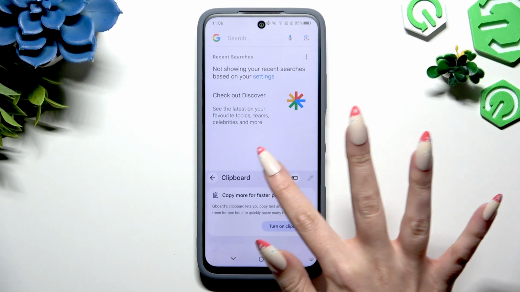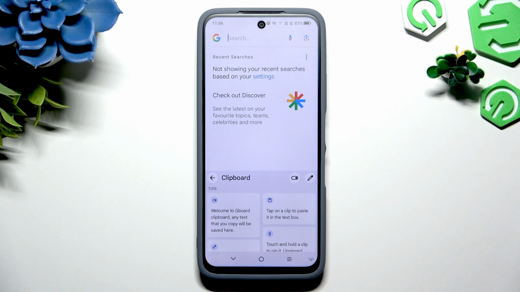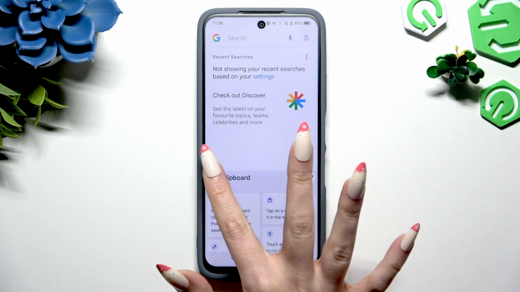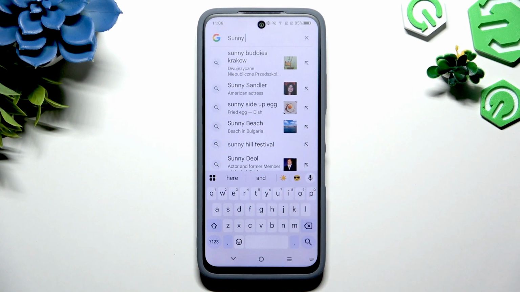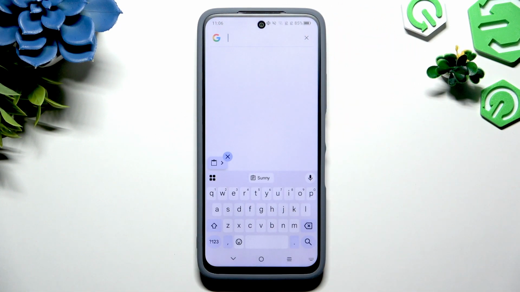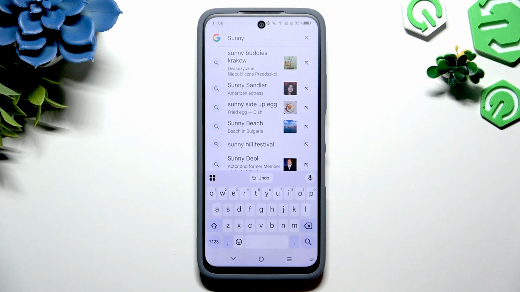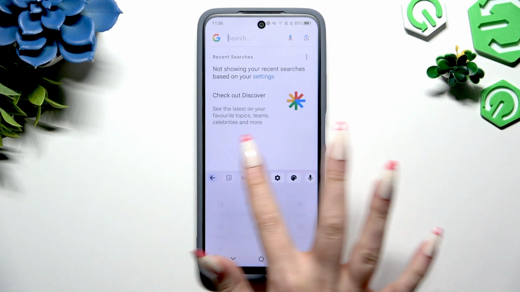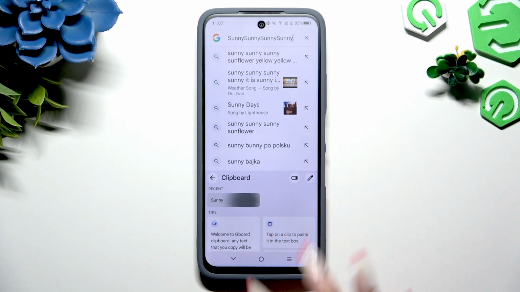Then to activate it, use this switcher at the top right corner, and to go back, hit this arrow at the top left one. Now to use it, copy or cut any text, and to paste it instantly, click on it at the top of your keyboard. To paste it later on, just click on Clipboard and tap on your text over here.